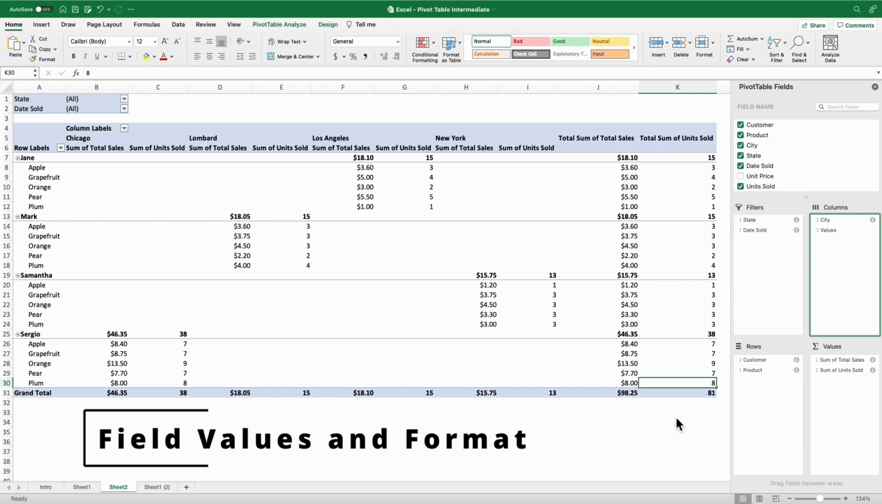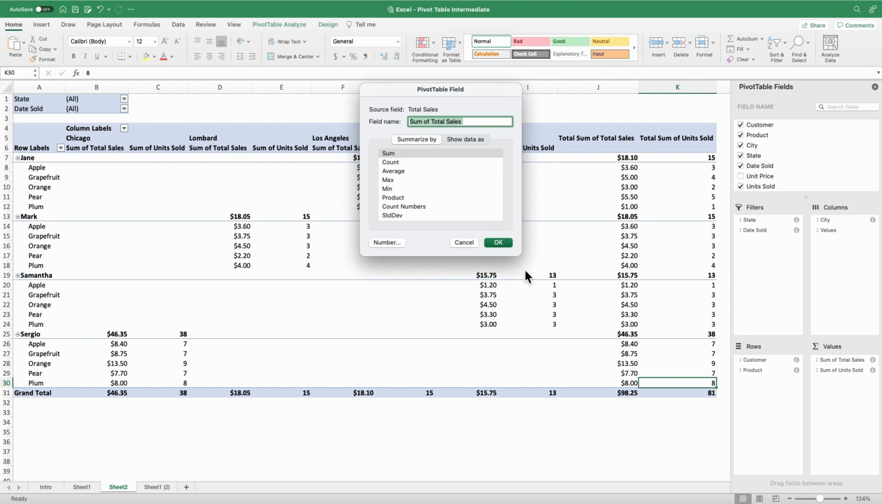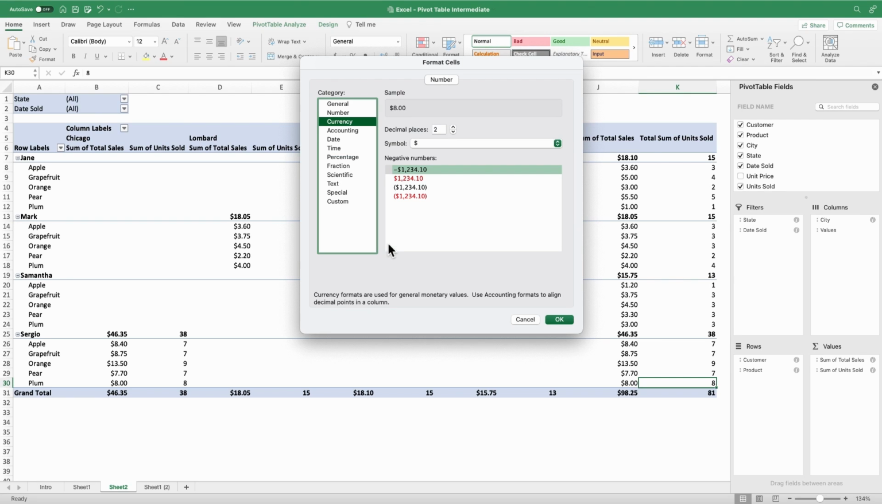You can change field values and formats. For example, let's click to the right of the sum of total sales. Presently, it is set to sum. However, you could click the other options if you wanted to change it from sum to another calculation type. You can also click the number button, and the format is presently set to currency. However, you could change that if you wanted to as well over here.